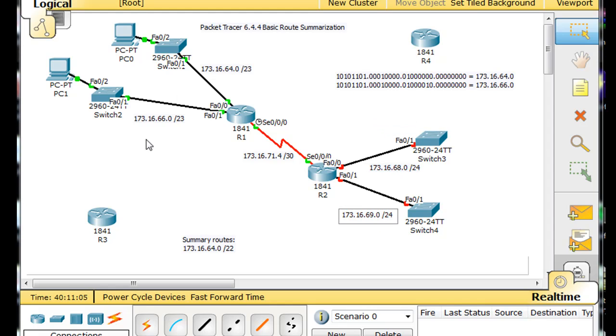So there are our two networks, and what I'll do is I'll just put this here and this one here, and for this switch, we'll call this LAN1, and this switch I'm going to name LAN2, and then this will be LAN3, and this will be LAN4, just to make things easier. All right.